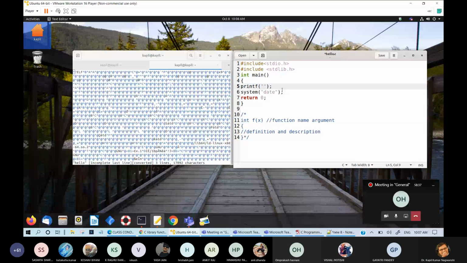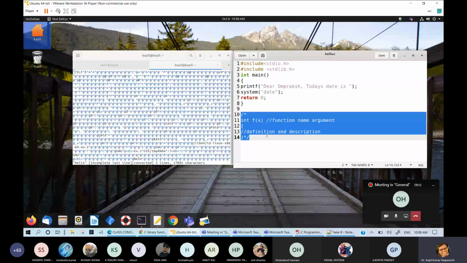Dear Om Prakash. Okay. Because this is a system and very humble. Dear Om Prakash, today's date is. And just because I have not written slash n, it does not impact anything. And let me show you the output. And let me erase this, so that no confusion will be there.